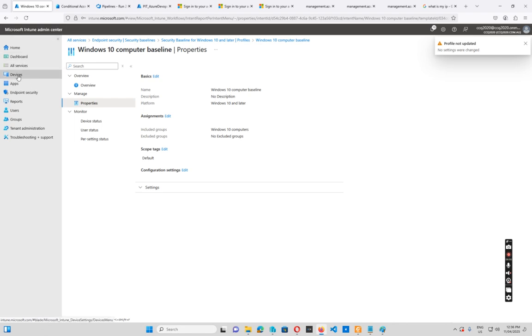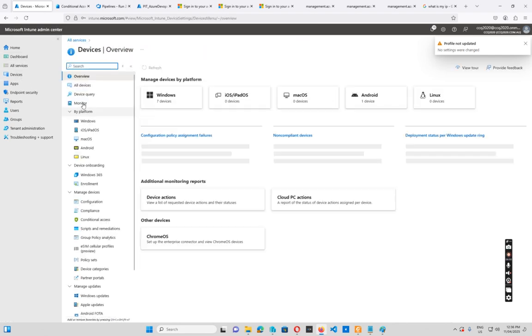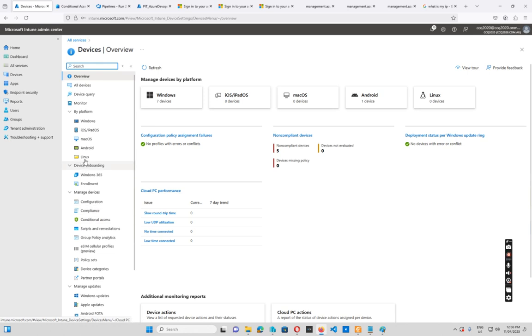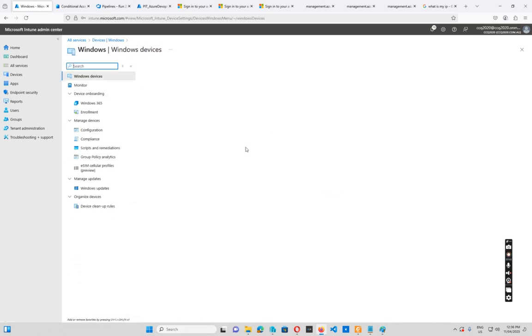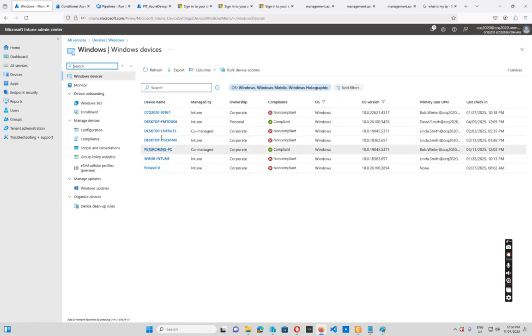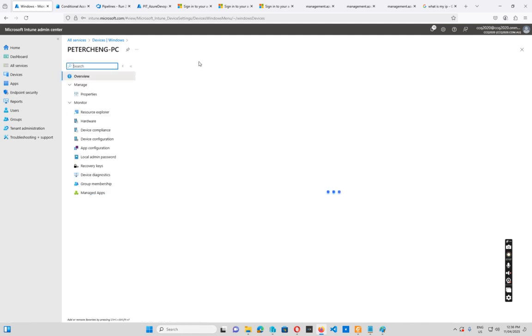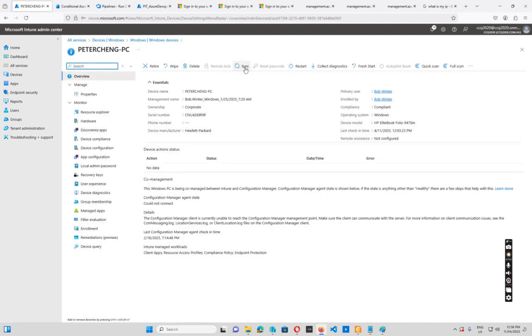Then I go to Devices and find this device. This is the Windows device. Go to Windows, find this computer, and click sync. After I sync this policy to the computer, I'm able to copy the data from the USB drive to the local drive, and also copy the data from the local drive to the USB drive. So that's all I show you today. Thanks.